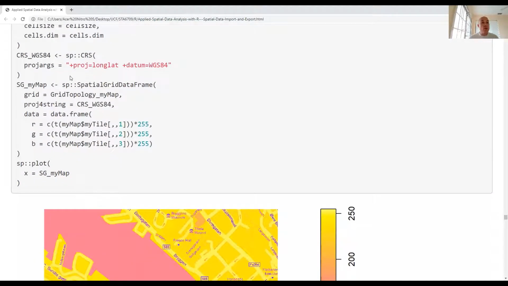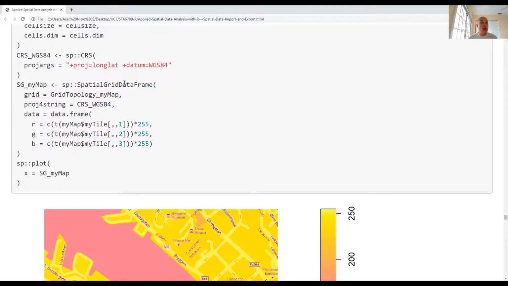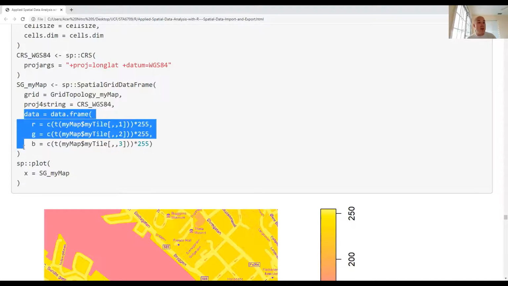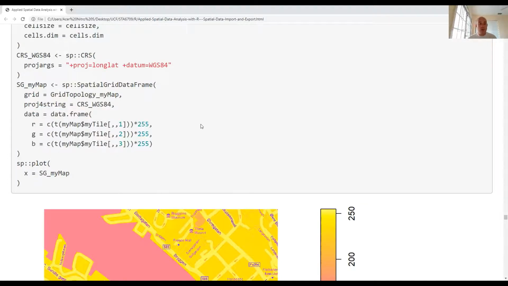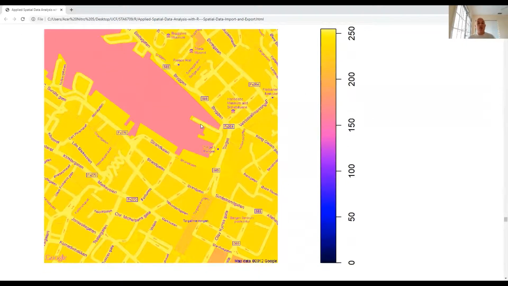Need to specify my projection. As always, we do that over and over and over. And now I want to actually slap down my spatial grid data frame with my grid topology, that is, not mathematical topology. And then I specify my projection, and then I specify what my colors are. And let's take a look. Oh, hey. Now, this isn't a very useful map, but I can at least see what's going on.